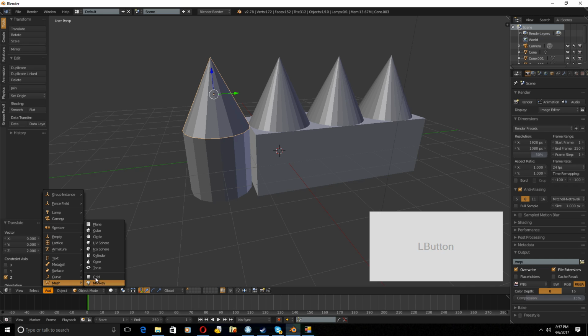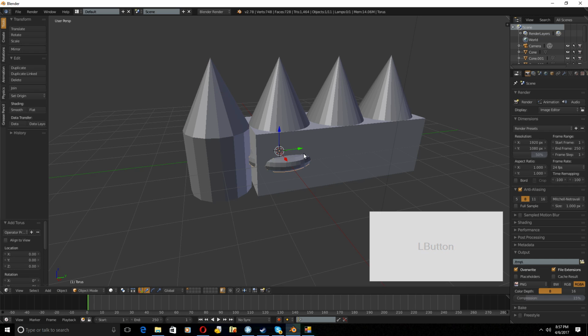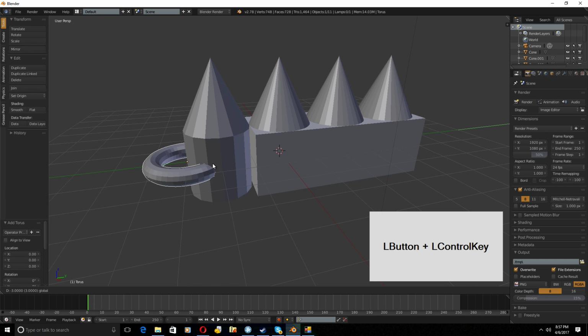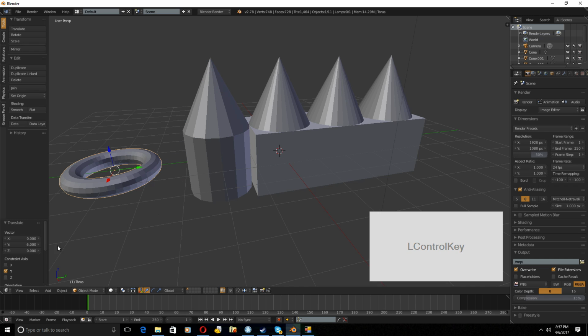I'm going to add in another mesh here. And I'm going to add in a torus. A torus isn't one that normally gets used. I'm going to move it to the side here a little bit. And here's one of the issues that we see. Okay, so I've moved it to the side, but I can't make any changes to this anymore.